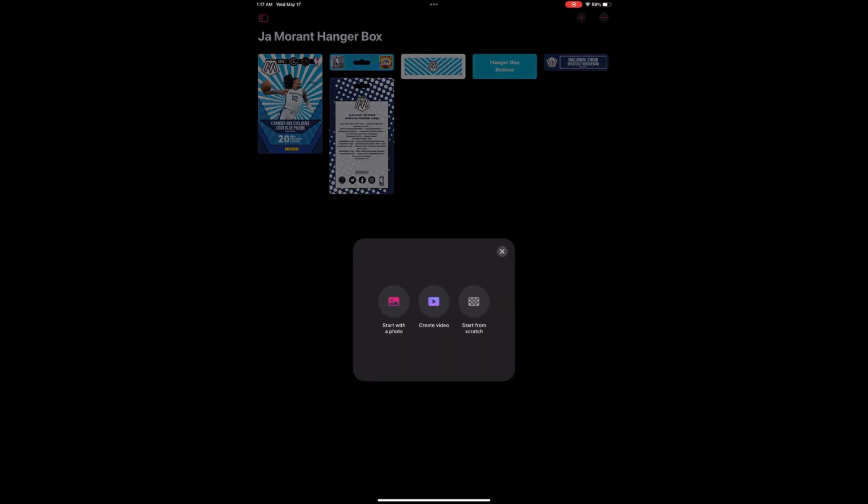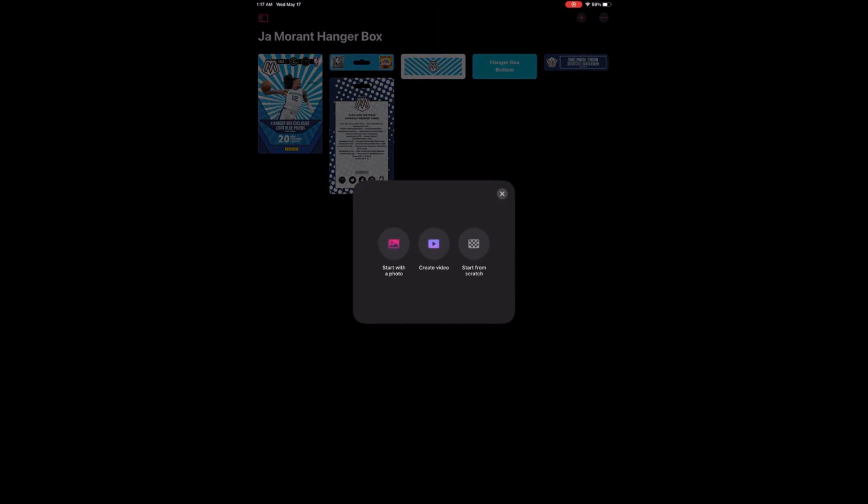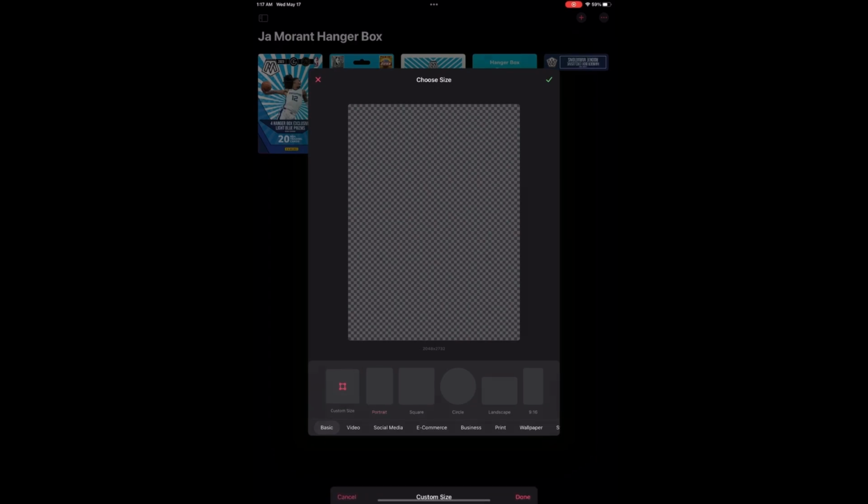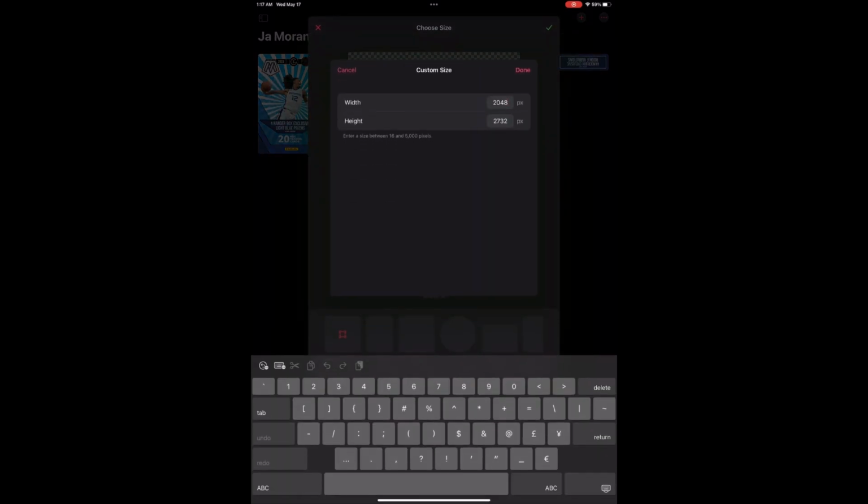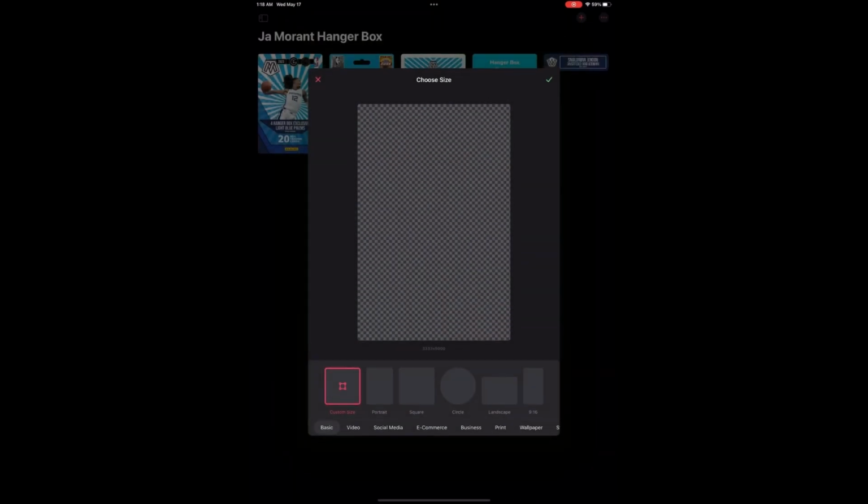But if you're going to be creating a new file with pixels instead, you just go here, start from scratch. We can go custom size, and then here's our pixel chart. And you can see here, enter a size between 16 and 5,000 pixels. So we're maxed out at 5,000, but we want to keep high quality, and that's why I mentioned that earlier, is that you're going to want to work one side at 5,000, and the other will be, obviously, the other. So if our height for the John Morant one here on the hanger box is going to be 5,000, the width is going to be 3,333. So that's going to be our size. Do that. Click the check mark. That'll bring us into our file.